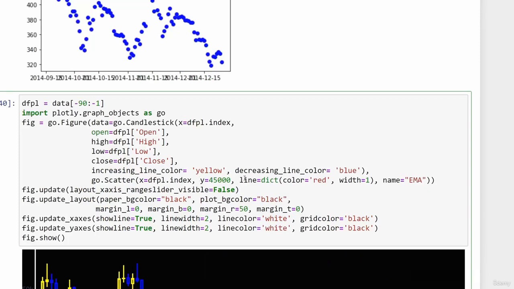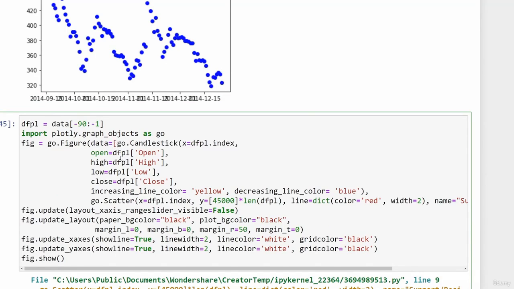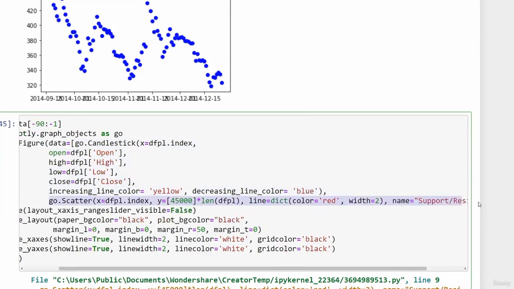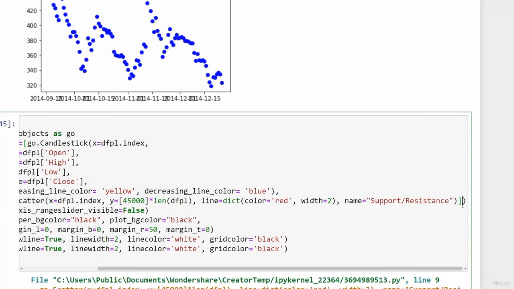It's going to be a line that is equal to color red, let's say, and the width is equal to 2, and I'm going to name it support/resistance. Okay, there are two corrections we have to make here. First of all, this one should be in a list, so the data is going to be a list. First of all, it's going to be the candlesticks up to here, and then comma, it's going to be the scatter points or the lines. So we're going to add the closing of the list of our data.